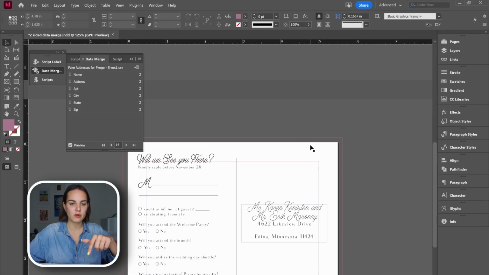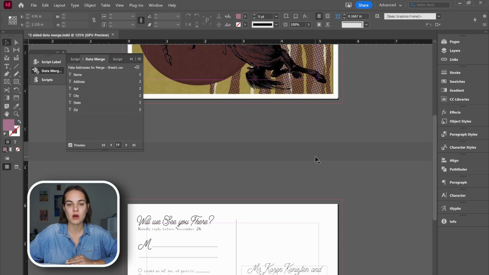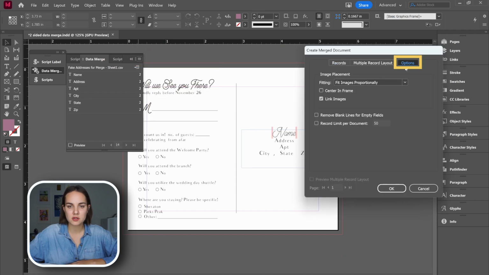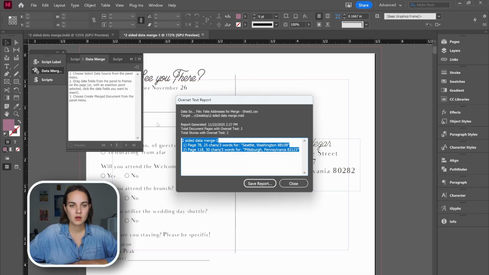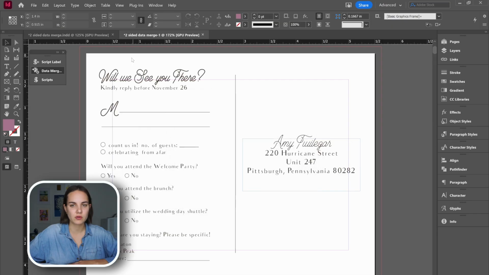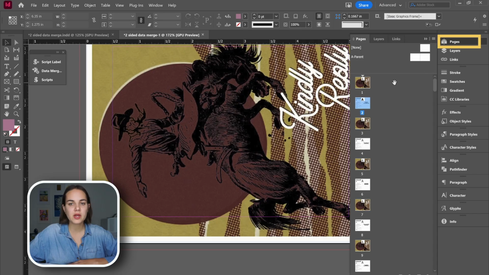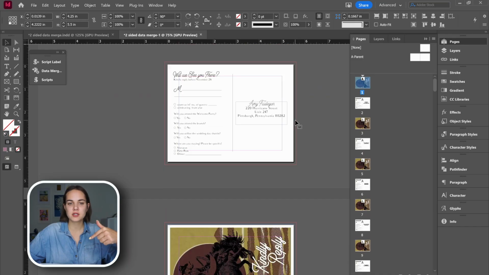And just as a reminder, before we do this, we have our merge fields here on the second page, and we just have static artwork on the first page. We'll create merge document. The only option is to remove blank lines for empty fields. Otherwise, you can leave everything the same unless you only want it to run certain records on your merge. Click OK. And we have a little bit of overset text, which is totally fine. But you can see if you scroll through here, we have every page alternating between the front and the back.